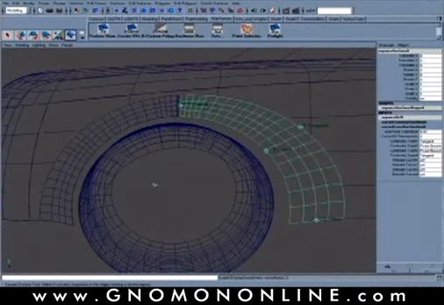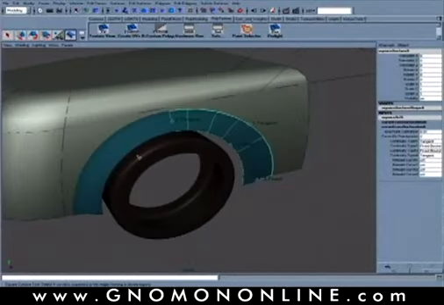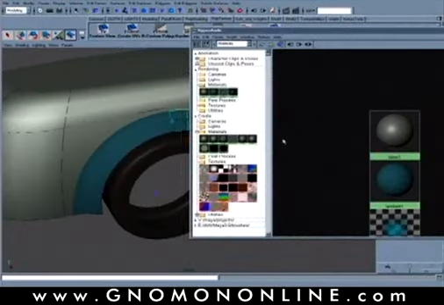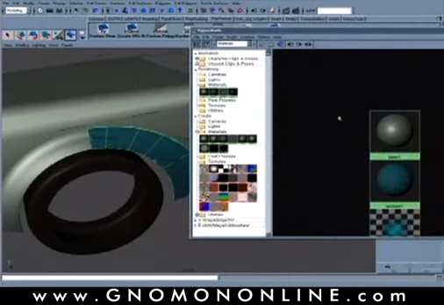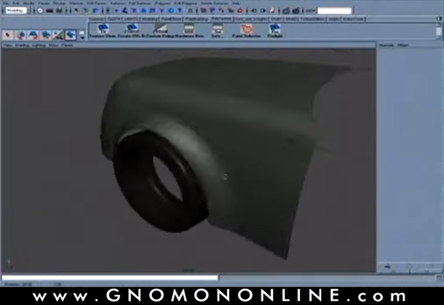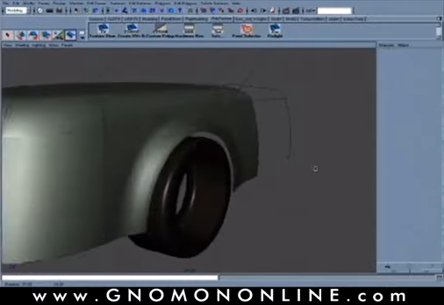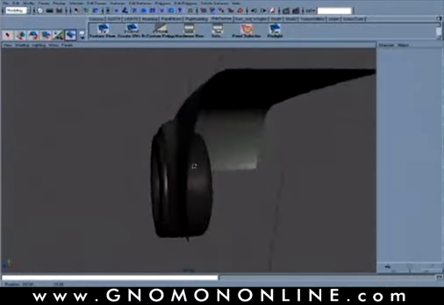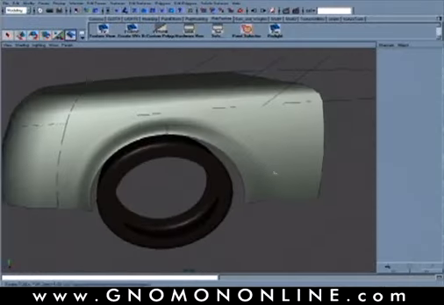Okay, so if we look at this shaded, then I can throw on a couple of my shaders that I had before on the rest of that surface, so you get a little bit more uniform look to that. Okay, and that will then create your wheel arch. So you'll have a smooth translation between those two surfaces.